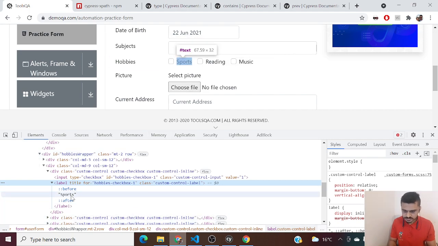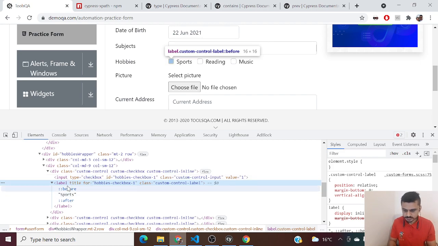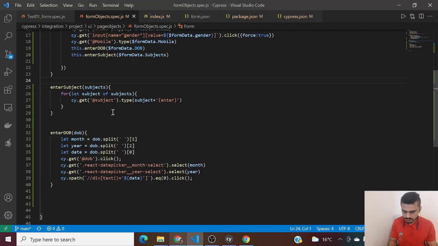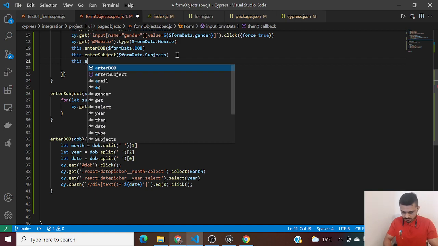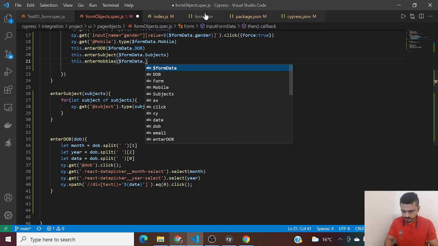What if we just get this label and we click on it, right? And probably I think this is something that we have to click, and then we can use the previous command. So let's do it in action, then you will understand it more. So again, I'm just going to create another method, enter hobbies, right? Enter hobbies. What's the key for hobbies?